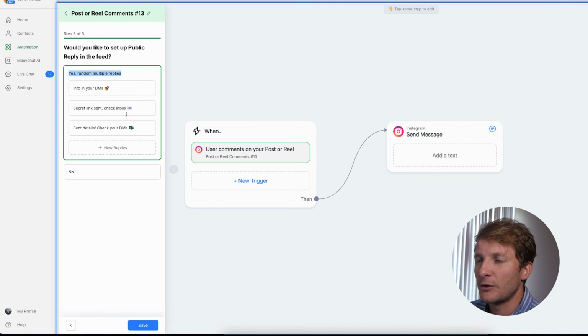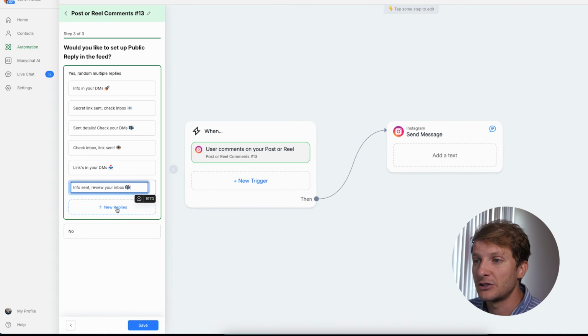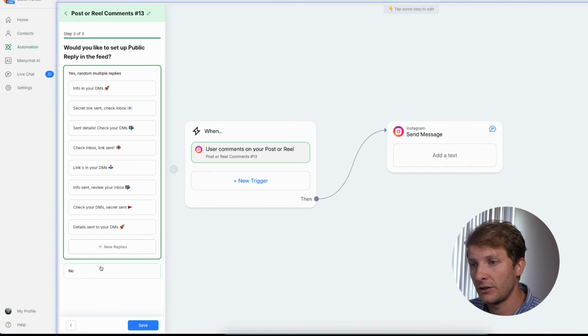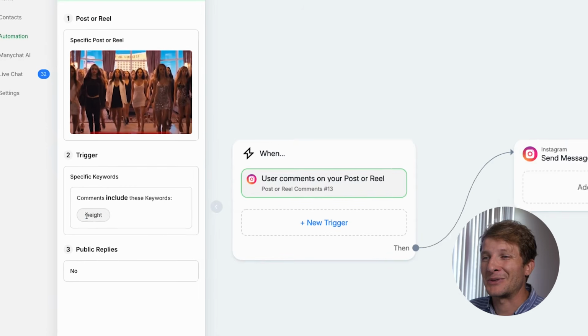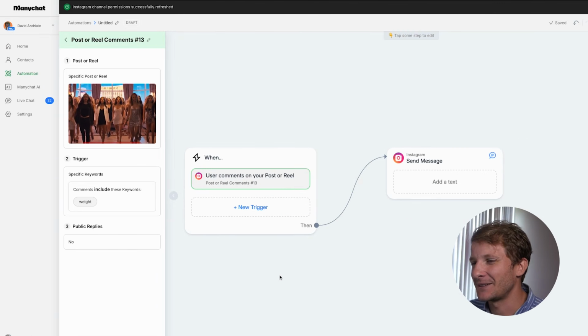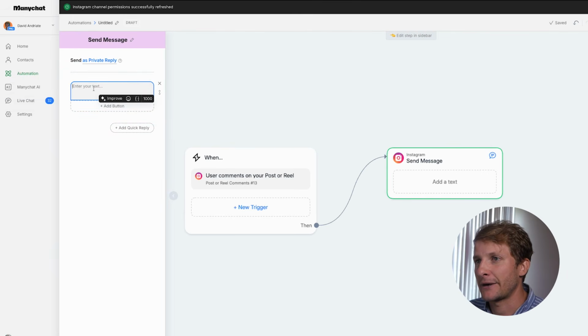And then here's how you do multiple random replies. These are gonna be public replies in their feed. So we can do a bunch of different options. I recommend adding as many as possible if you're going to be publicly responding, or you can also just select no, I don't want to publicly respond. So then you'll have a bunch of people commenting wait, which is an interesting keyword, and then that's going to be your option. Then we're going to have the send as a private reply, right?